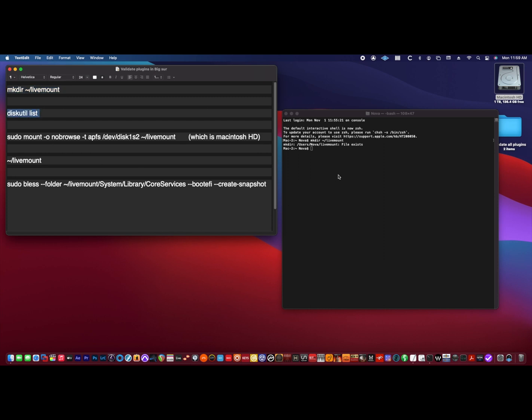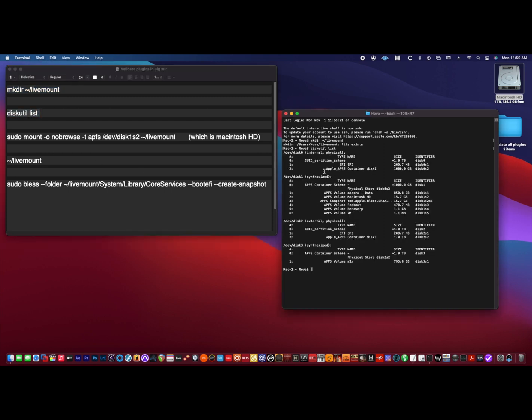After you type the second line, which is diskutil list, and press Enter, a bunch of identifiers are gonna show up. Make sure to locate the one that says Macintosh HD. In my case, we see that it's disk1s2. Once you figure out that number, go to line 3 and make sure to correct the disk identifier number with your particular number. Once you have done that, go ahead and paste that entire line in your terminal and press Enter. Now go ahead and paste line 4, press Enter.